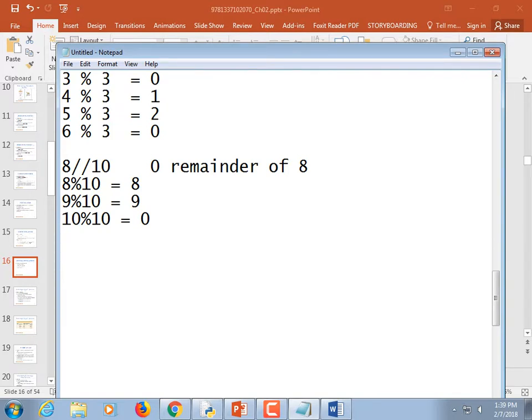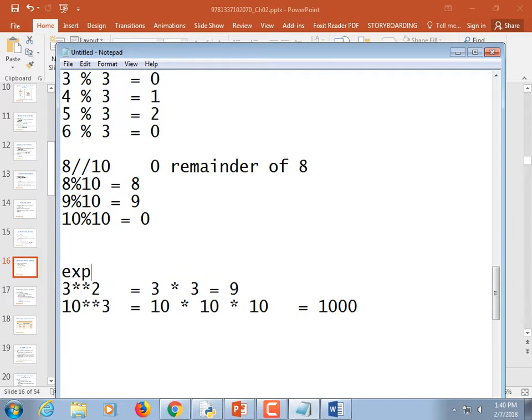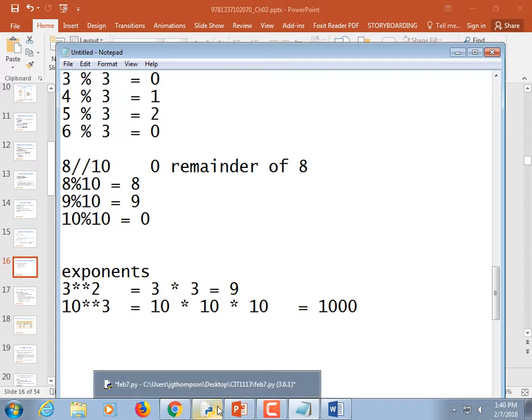And exponents we're already familiar with. 3 to the power of 2 is 3 times 3, which is equal to 9. 10 to the power of 3 is equal to 10 times 10 times 10, which is equal to 1,000. Sorry, those are supposed to be double stars. I hate making mistakes. There we go. Like that. Oh, we are almost out of time.